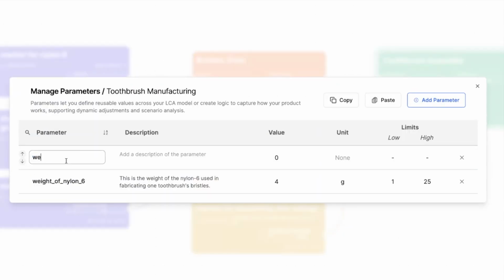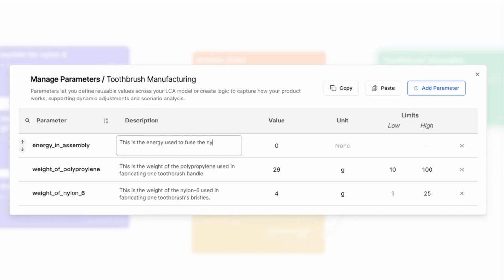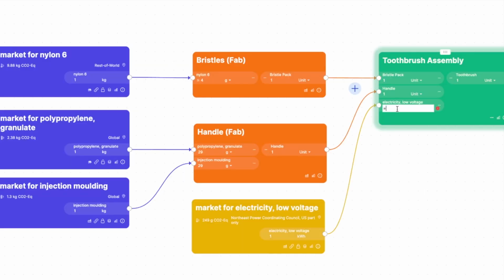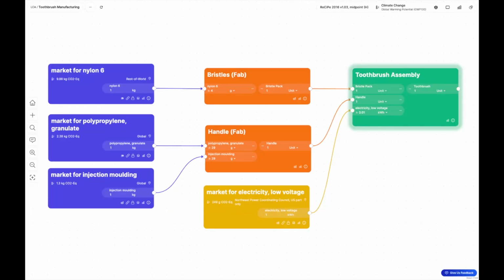By setting up these additional parameters, we're going to have a much more useful model where we have a few different levers that we can play with as we're making manufacturing and design decisions. You'll also see that I don't set any limits for the energy being used. Limits are always optional in parameters. We've now set up parameters for the whole model. Now, we can still run these models as we normally would with the default values that we've set up in our parameters. That is the same 4 grams of nylon 6 and 29 grams of polypropylene granulate.